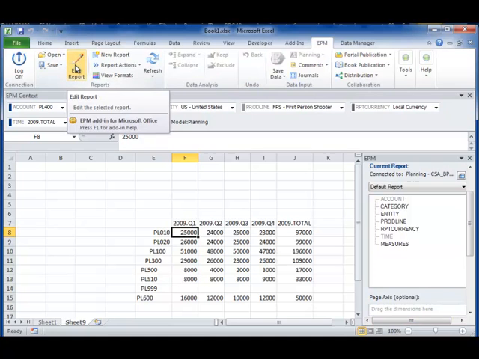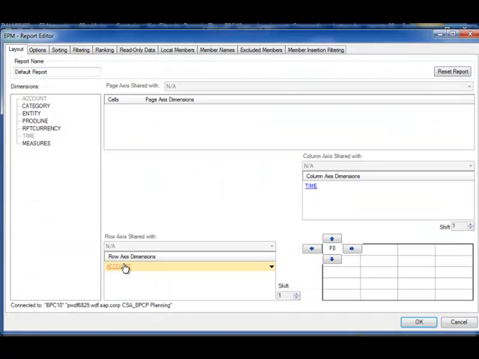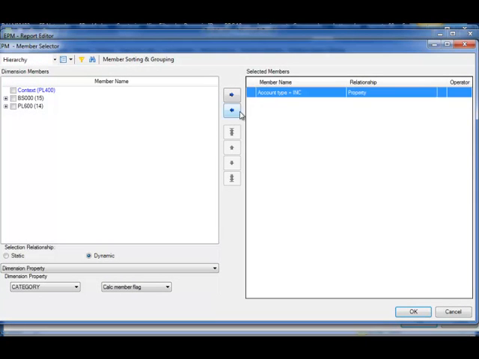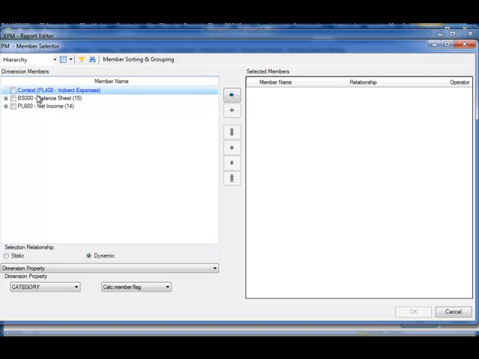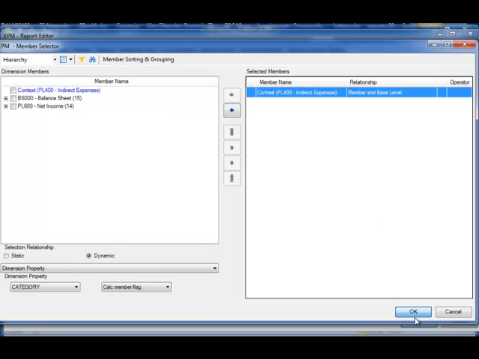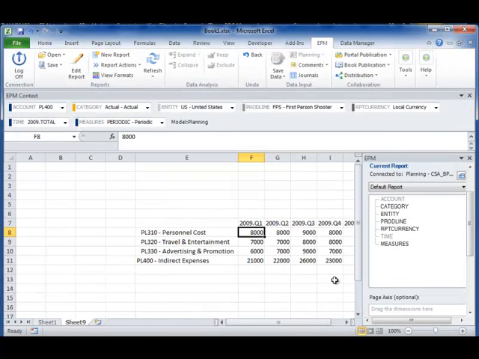But what if we want to do this dynamically? Well, let's remove what we just did. Let's change our display to ID and description so we can see. And we'll just show the current context.